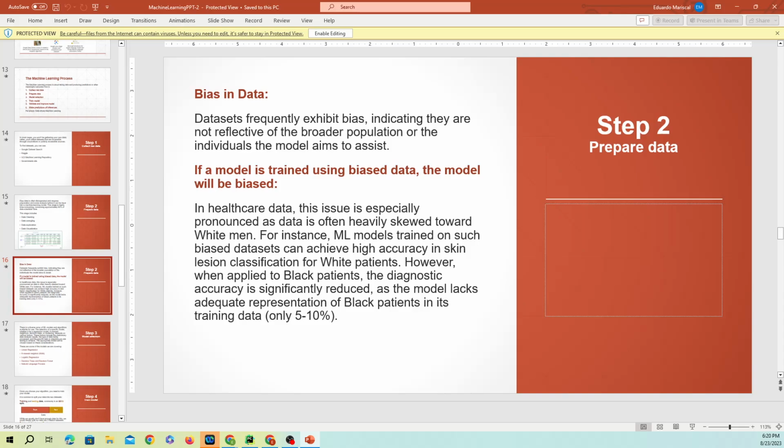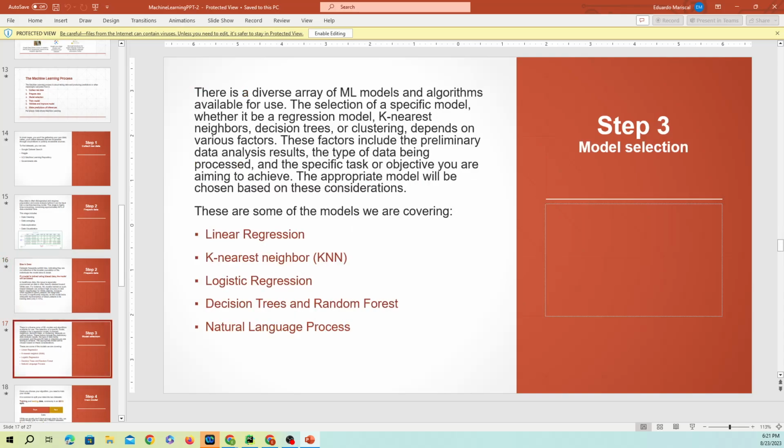Model selection. Now we need to determine what kind of model we're going to use. There's a diverse array of machine learning models and algorithms available. The selection of a specific model, whether it be a regression model, k-nearest neighbor, decision trees, or clustering, depends on various factors. These factors include the preliminary data analysis result. That's where you determine, using data visualization and data science, the type of data being processed, and also your labels. You can determine which model and algorithm you're going to use for your data, and the specific task or objective you are aiming to achieve. The appropriate model will be chosen based on these considerations.